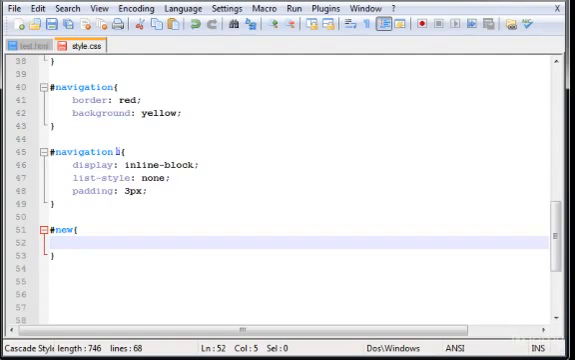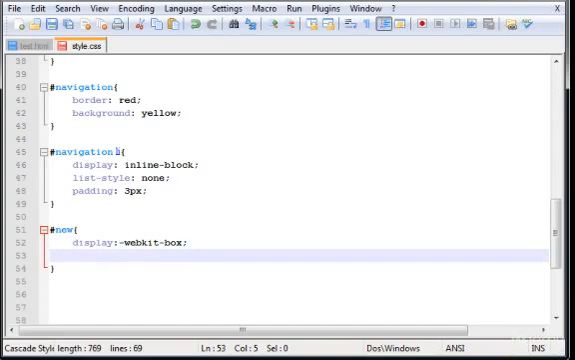Now navigation li. Now let me grab the div ID new, and let's give it a display which is the WebKit. Remember, whenever you want to have flexible boxes inside a div, you have to type in that div, or the parent div, this, WebKit box. Otherwise the flexible boxes will not work. Now WebKit box orient horizontal.